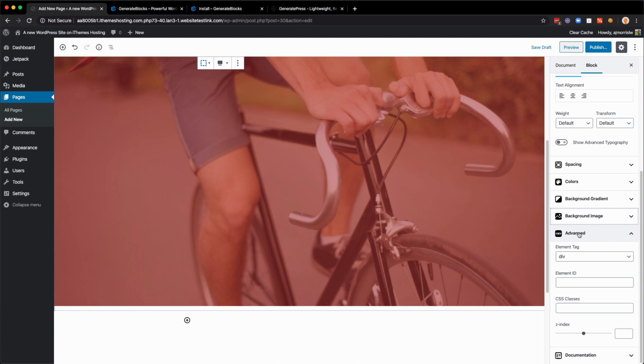So what I like about advanced is it allows me to select which type of tag I want the output of this container. So for example, if I'm making a header or a footer, I could use that. If I'm making a section, these are all HTML5 tags, and I have the ability to do that in here. As I mentioned, I also have the element ID and CSS classes that I can add in here.